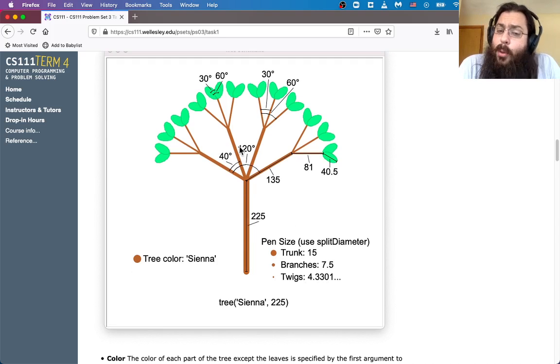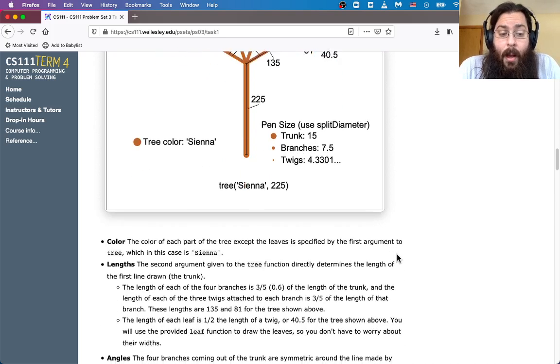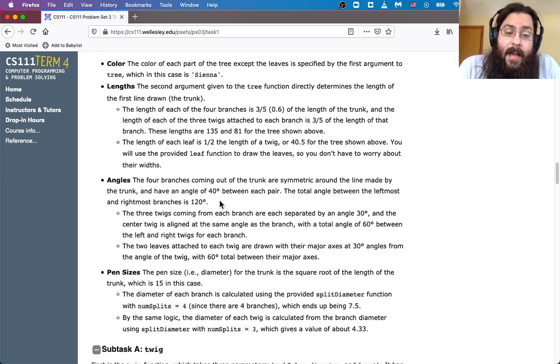For diameters, in this particular tree, we have a diameter of 15 for the trunk, 7.5 for the branches, and a non-simple number, 4.3301, with some other decimal digits for the twigs. But you should use the provided function called split diameter to compute those diameters. So, the text down here below the image has all of the same information I just gave you, plus some of the formulas for things. In terms of color, we color everything with whatever the argument was given to us as the color, except the leaves, which have their own color that's predefined.